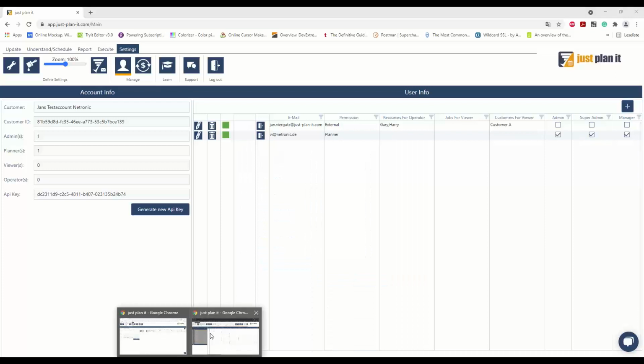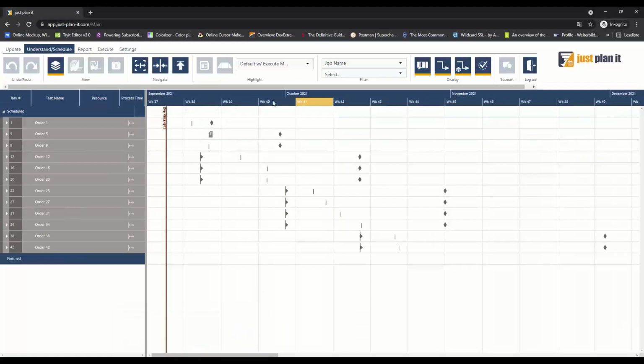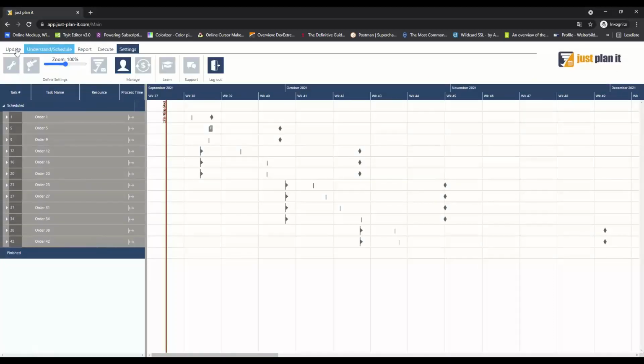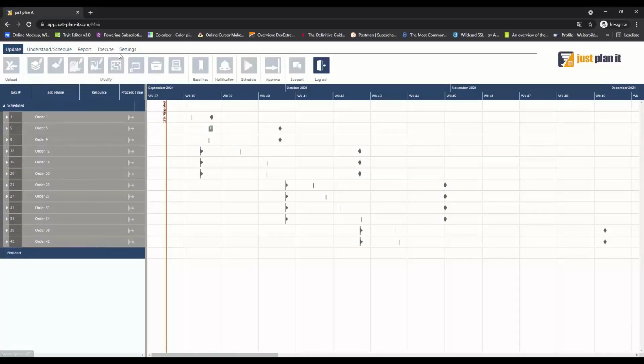Now, let's see what he would see. Just as a proof, I am signed in with Jan Vierguts at justplanet.com. And as we can see, this is immediately drastically shorter. And as we can also see, I'm allowed to do nothing except log out.